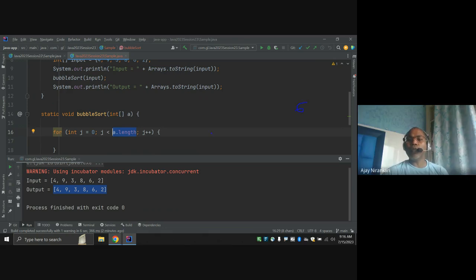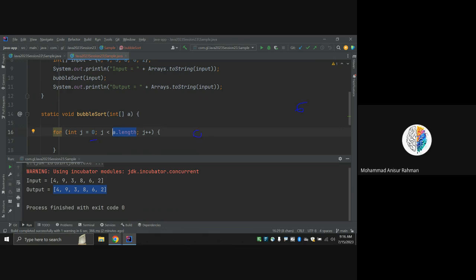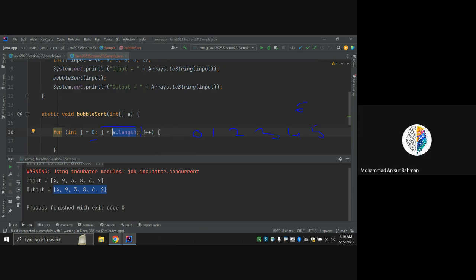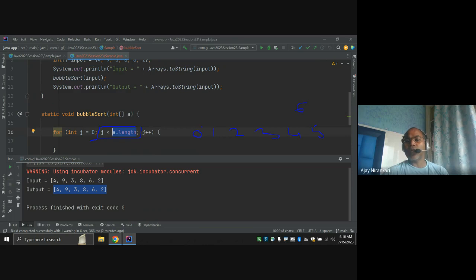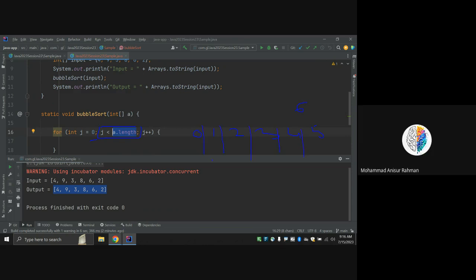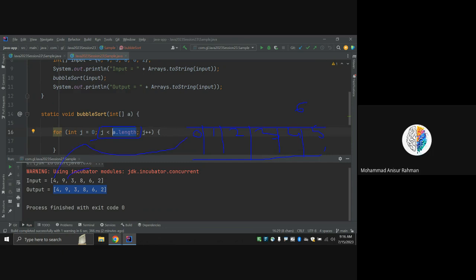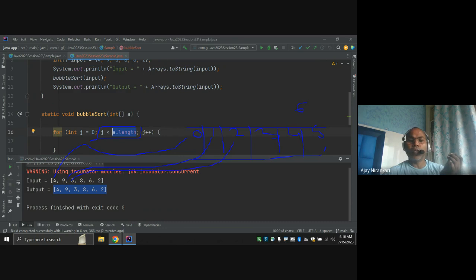So we run the loop from position 0, then 1, then 2, then 3, then 4, then 5. When it reaches 6, the condition becomes false, because there are six elements. Our array indexing starts from 0: this is the 0 position, this is 1, 2, 3, 4, and this is your 5 position.